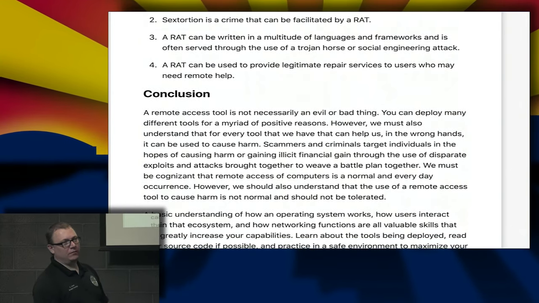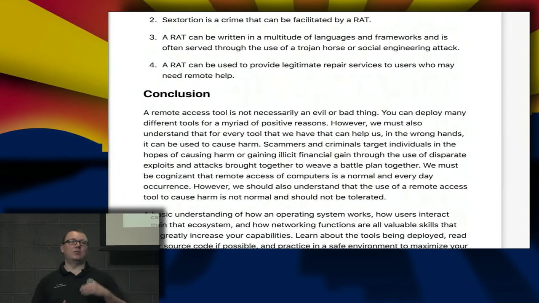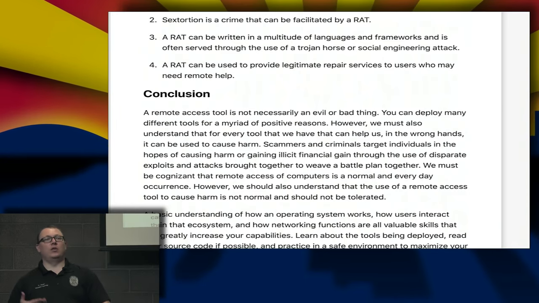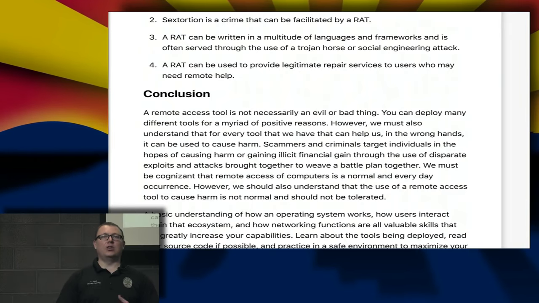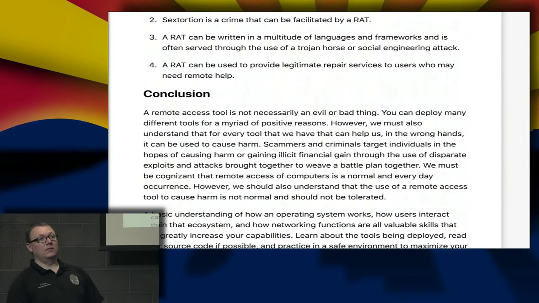What is sextortion? Well, sextortion is a crime that can be facilitated by a RAT. You gain access to a system. You elevate to the point where you can turn on the webcam. You sit there and you record. You find somebody in a compromising position or otherwise embarrassed. And then you provide that information to them and you demand money. Okay?